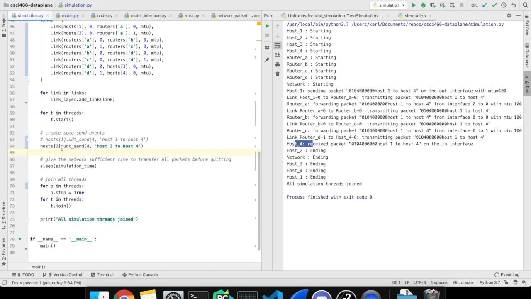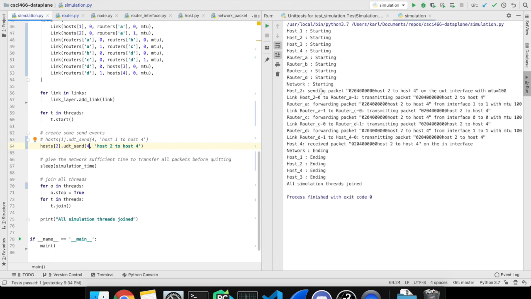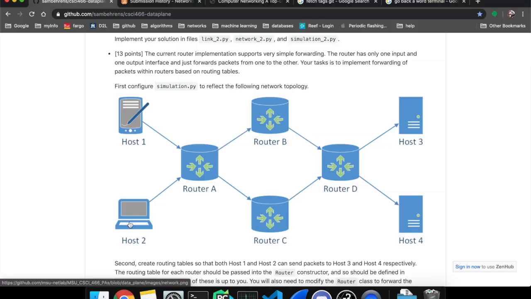And so we can also show sending a message from host 2 to host 4. So I'm going to run that here. And so you can see the links right here. So host 2 goes to router A, goes to router C, goes to router D, and then router D goes to host 4. So again, instead of going to router B from router A, it went from host 2 to router A, and then router C, and then router D, and then finally to host 4.